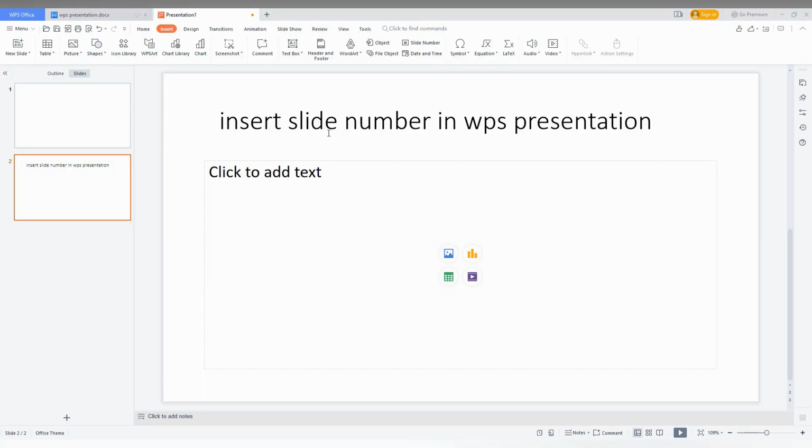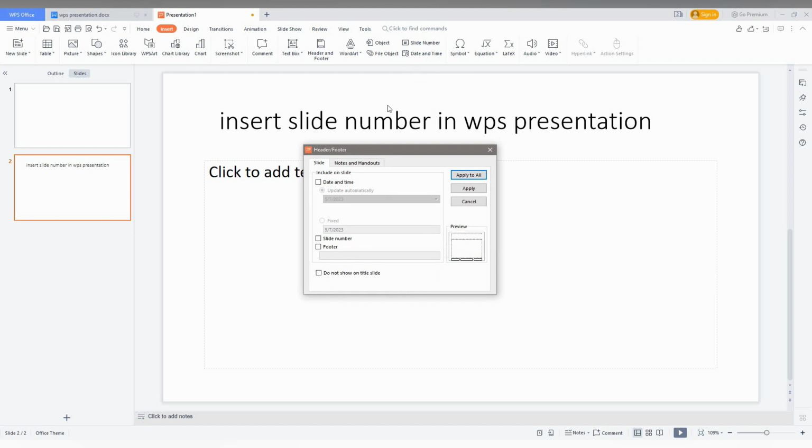So how to insert the slide number on your WPS presentation, I'm just going to show in this short video. First of all, you just need to click on the Insert option here on the tab on the slide. Here you will find the slide number. Just click it, and here you just need to click the option of slide number, and here is the preview.